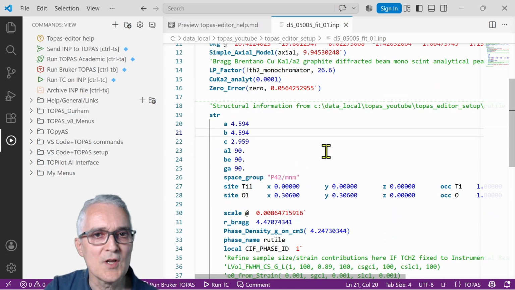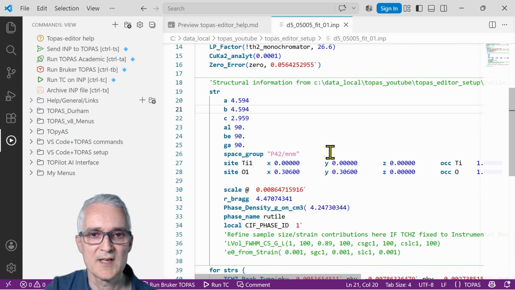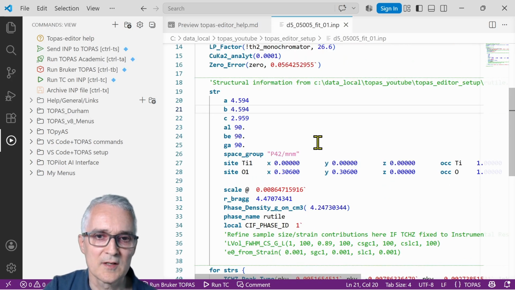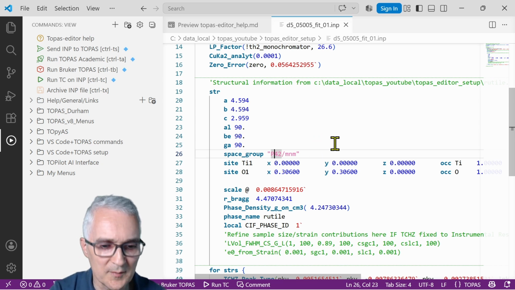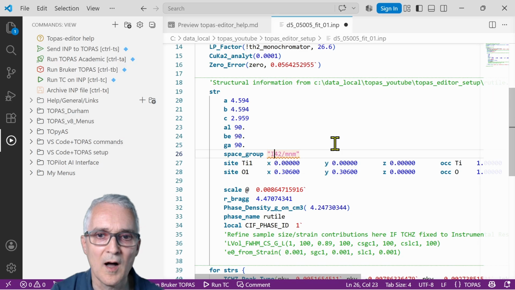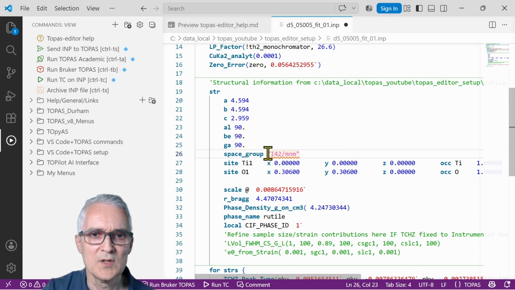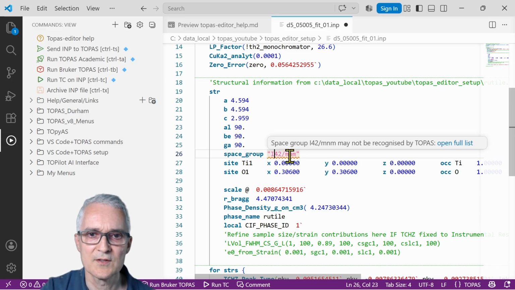Topaz Editor also knows a little bit about Topaz syntax. Let's say, for the sake of argument, you've entered a structure by hand and you've made a mistake with the space group. Let's say instead of P42 MNM, you've typed in the wrong space group, I42 MNM. What happens then is that word gets highlighted. It gets a little orange background and a squiggle underneath it. If you put your mouse on top of it, it says Topaz may not recognize that space group. There could be a problem.